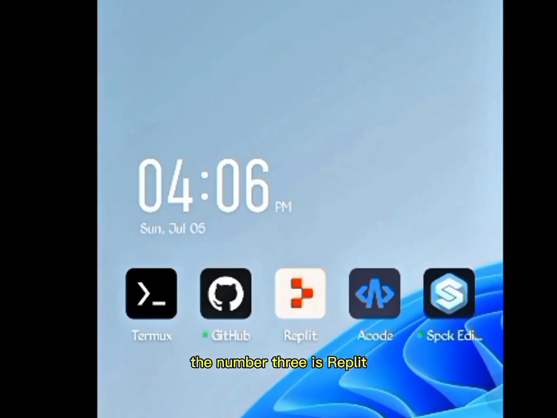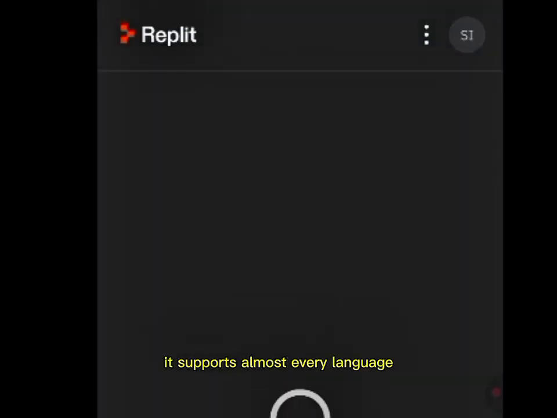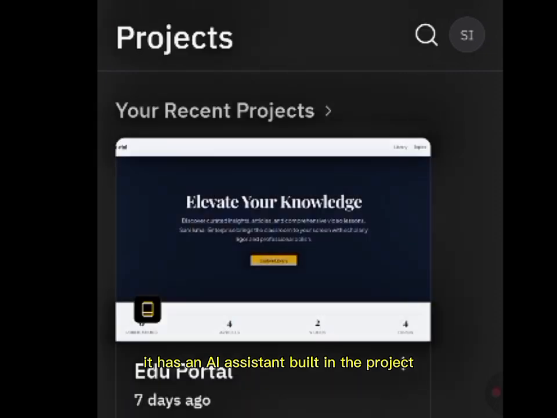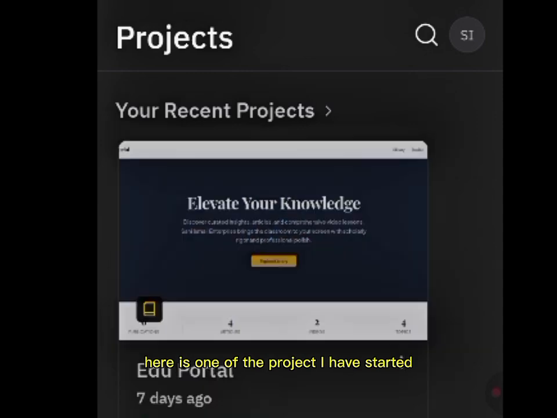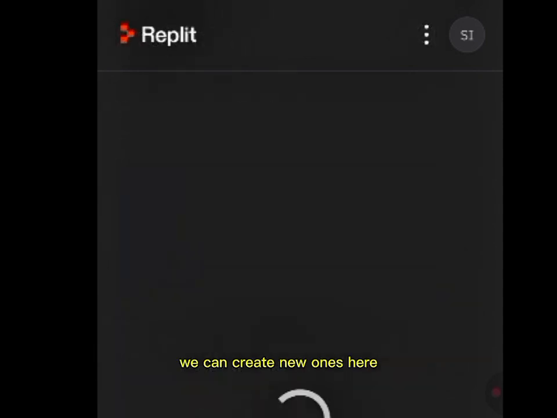The number 3 is Replit. This one is cloud-based, meaning your code runs on their servers, not your phone's. So even if your phone is slow, your code still runs fast. It supports almost every language. It has an AI assistant built in. The project here is one of the projects I have started. You can create new ones here.